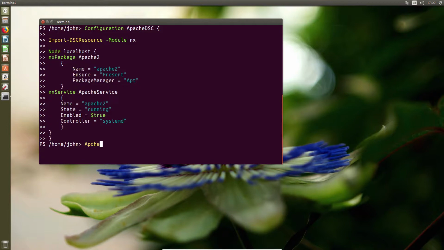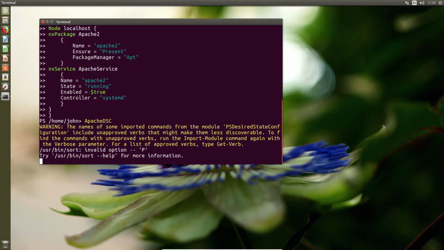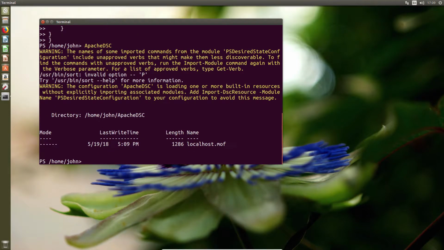So in this case, that's the ApacheDSC. That will create my local MOF file, and then from the MOF file I'm going to go ahead and just run the configuration for DSC, which in this case should install Apache server, and on top of that it's going to make sure that the service is running and that it's managed by systemd.